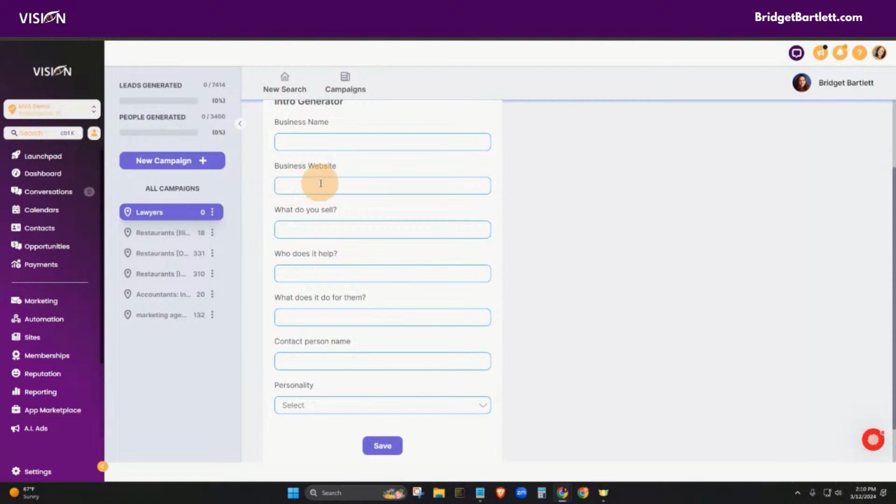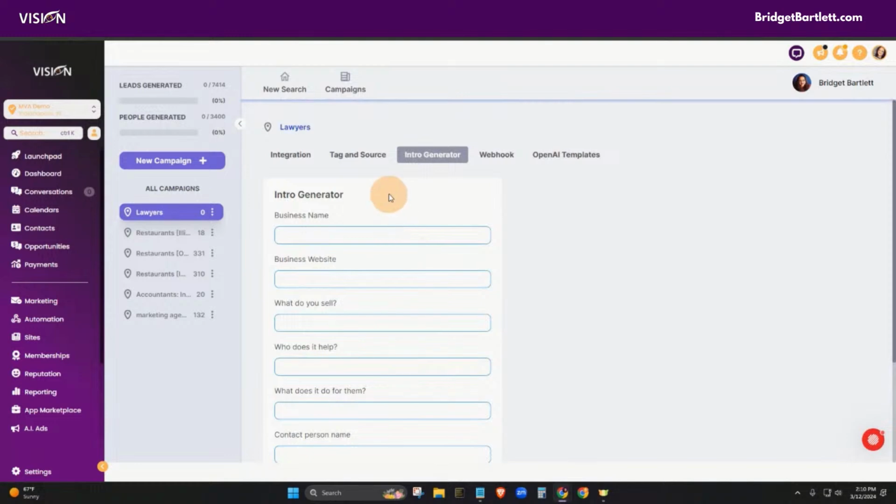And then if I have a specific offer or website that is catered to this offer for lawyers, then maybe I want to have that there. Okay, so you can really cater your personality here at the campaign level.